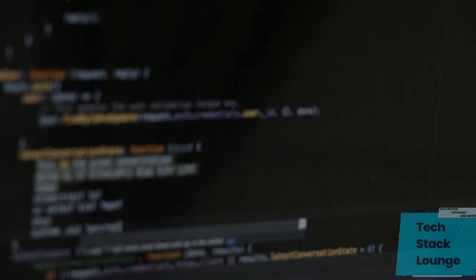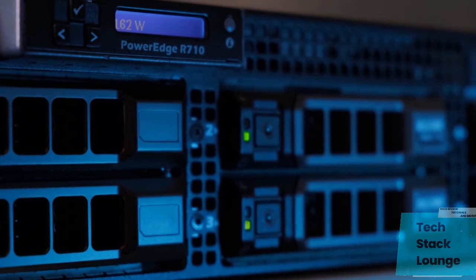That's awesome. This is making me want to go fire up Proxmox right now. You should, and just start playing around. But before I do that, okay.